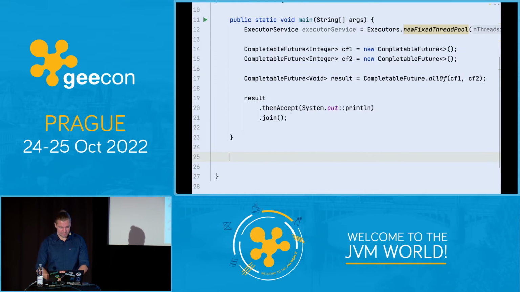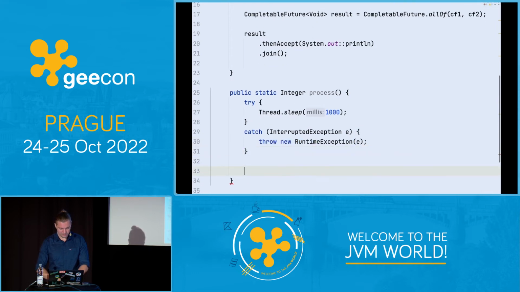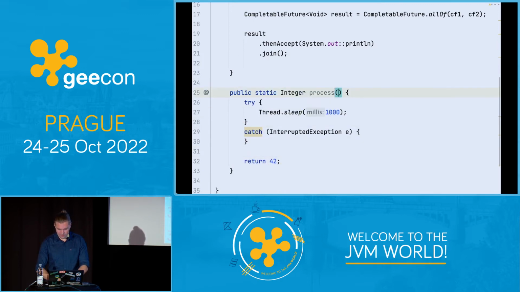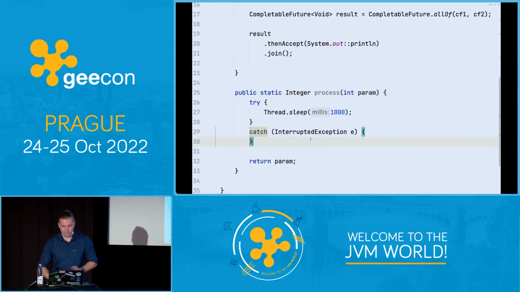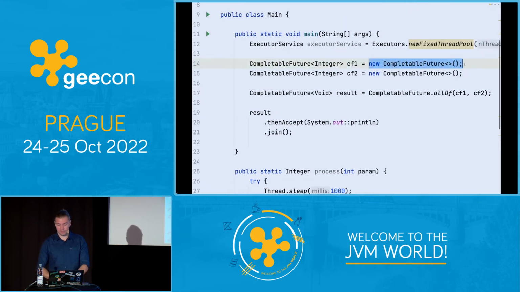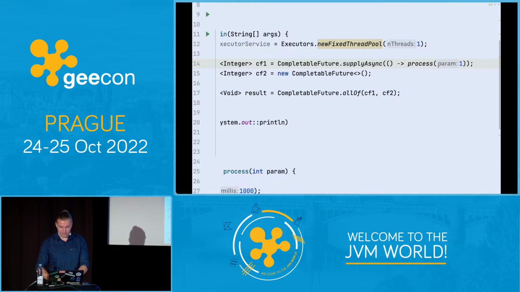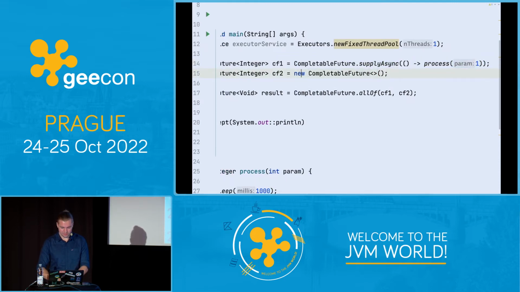In order to do that, I will create myself a helper method. I'll add a bit of delay here. I know that's not how you handle interruptions, but please forgive me. So to make it more interesting, let's parametrize it. We introduced a very boring operation that just waits a second before returning a value. So instead of providing empty CompletableFutures here, let's go for CompletableFuture.supplyAsync, process 1, and the second one will be 2. So let's run that.